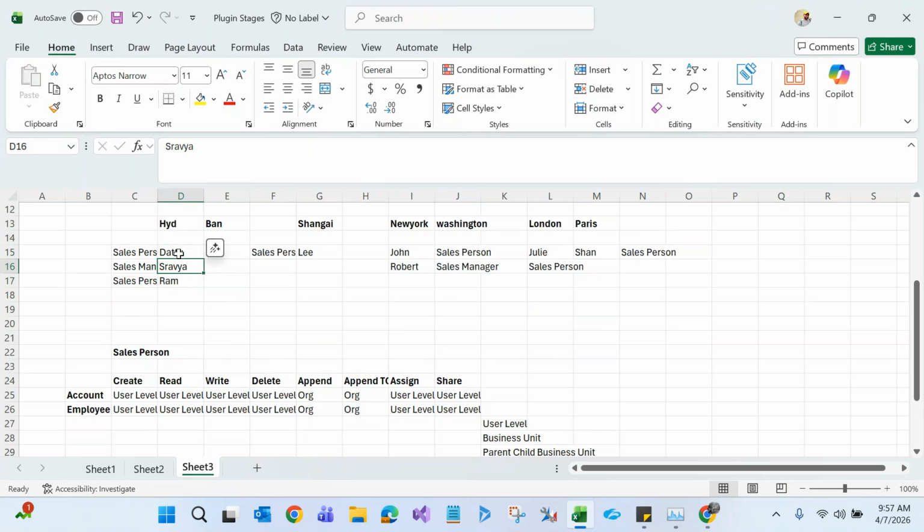Delete is also the same. Shavya can delete the records of Dattu, the records of herself, and the records of Ram. That is the delete privilege. Next, assign and share.